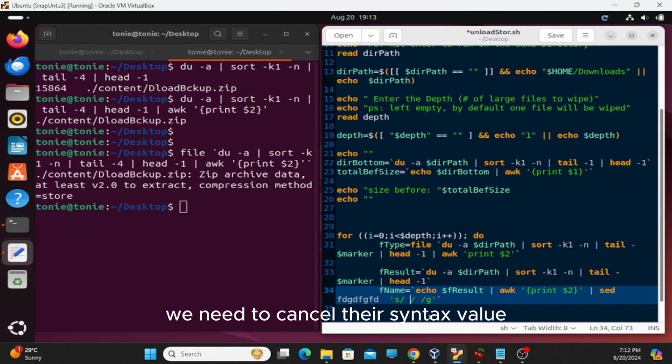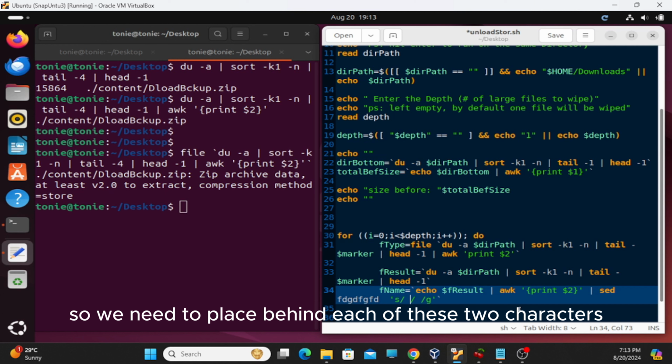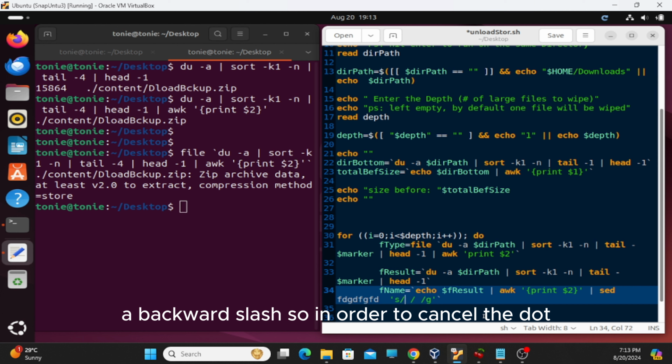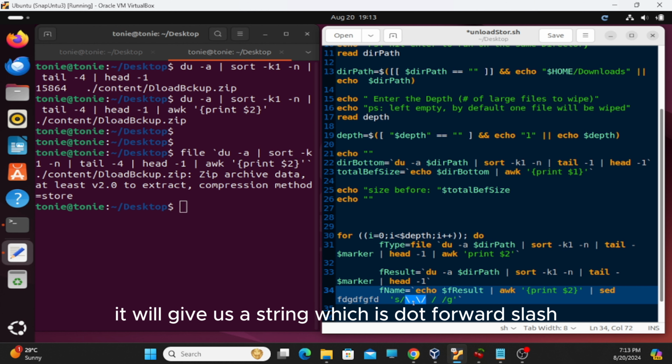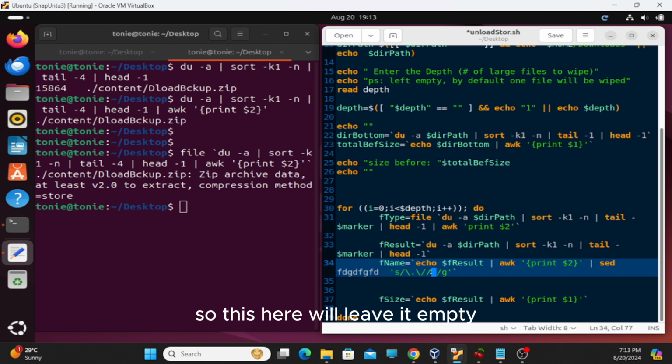We need to cancel their syntax value, so we need to place a backward / behind each of these two characters. In order to cancel the dot, we need to place a backward / then dot. To cancel the value of the /, we need to insert a backward / and then a /. So backward / dot, backward / will give us a string which is dot /. I need to replace them with an empty string, so this here will leave it empty. We'll leave it like this and it will fix the problem.